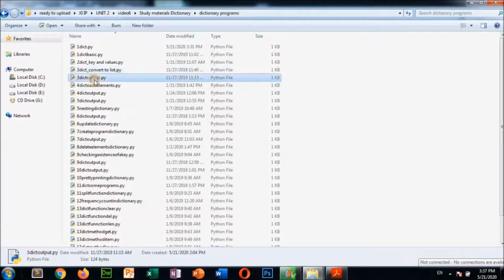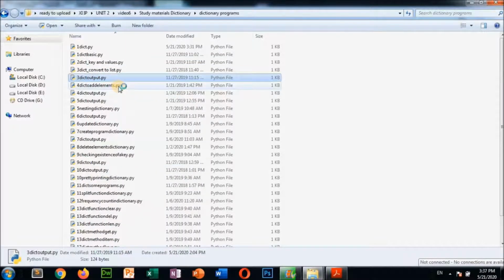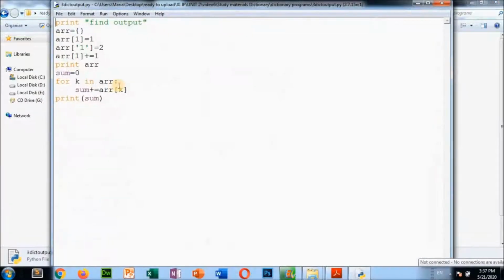Dictionary output is there. See how it has come. Find the output. ARR is equal to an empty dictionary. There is no value in this dictionary. ARR[1] is equal to 1. That means this is the key and this is the value here. In the dictionary ARR, the first key is 1, first value is 1. 1:1 is there. It is clear.